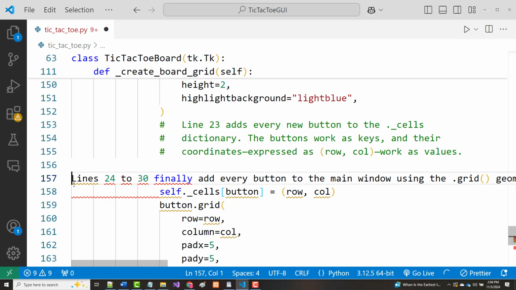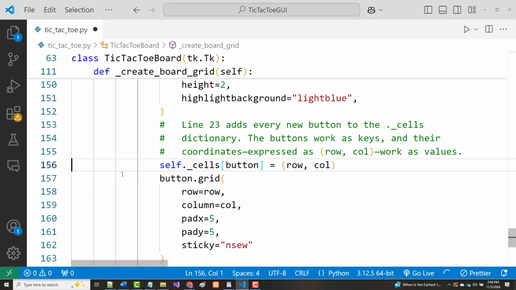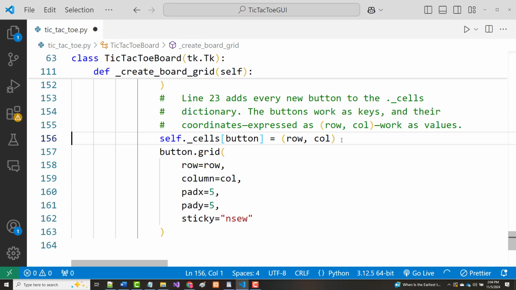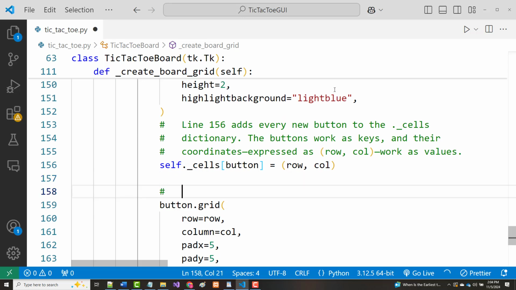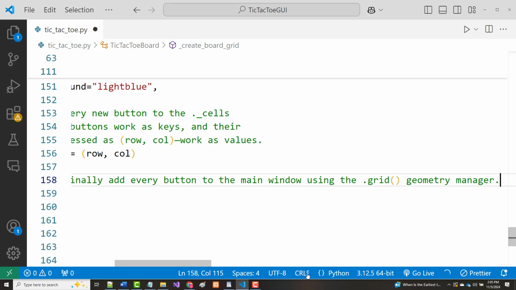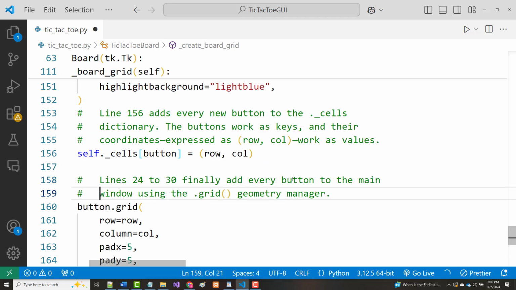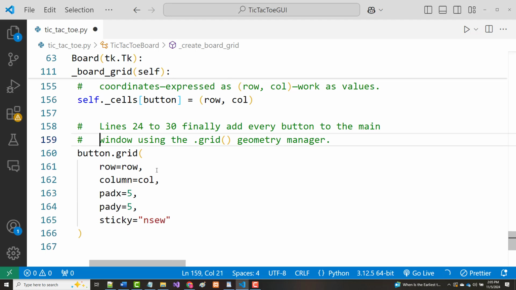All right. So that's line 156. And this will be lines 160 to 166. All right.